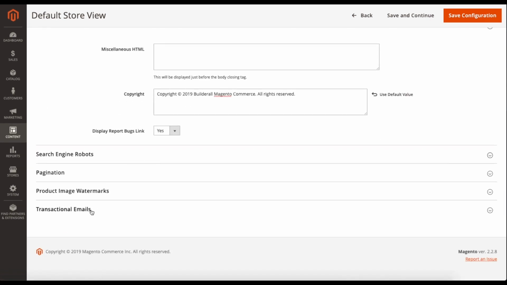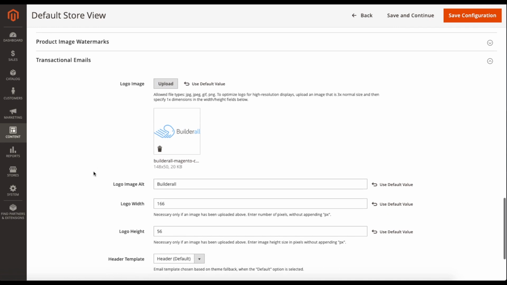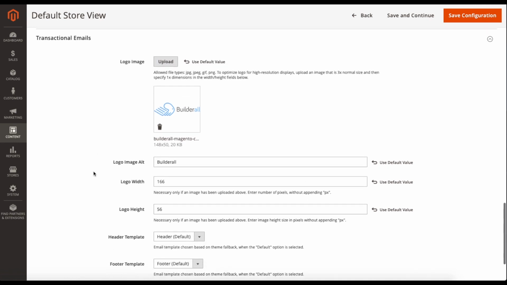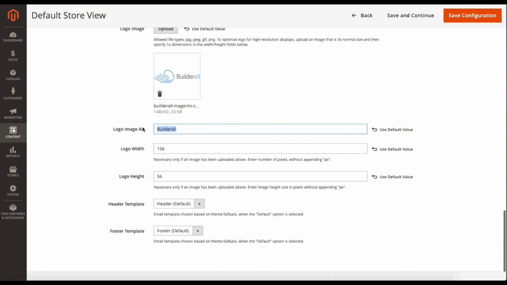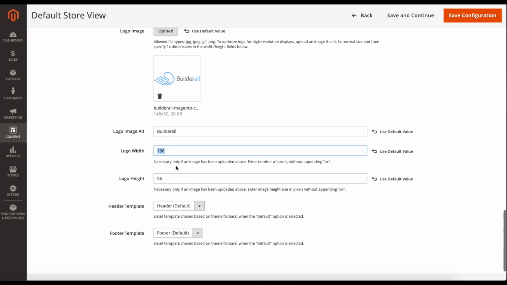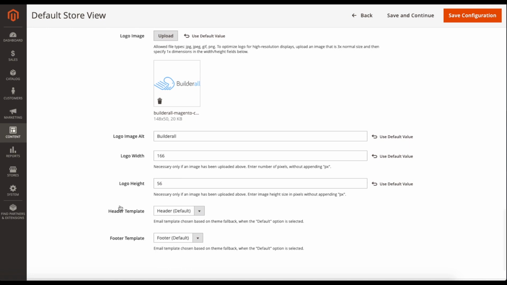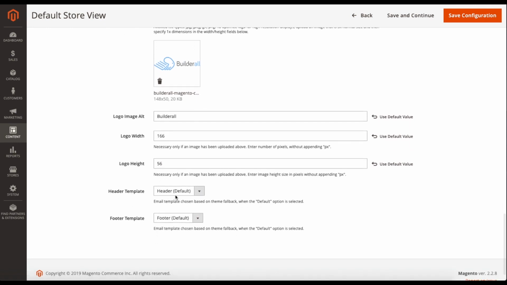Next up, the last thing we're going to go over on the content is transactional emails. These are emails that your customer gets once a purchase is made. Over here, you can add a logo so they know who it's coming from, put a name to your image, and set up the dimensions again. On the templates, you can leave it on default, because it's the only option.